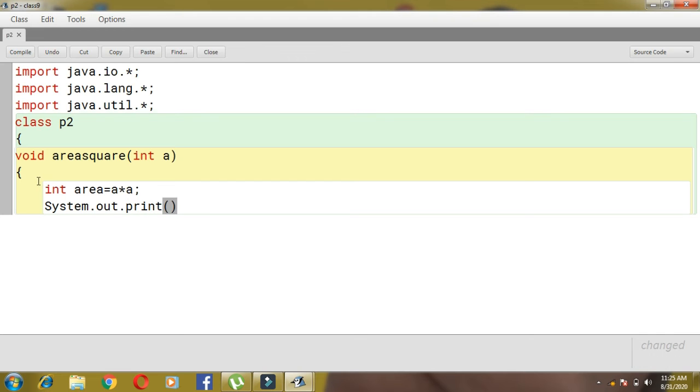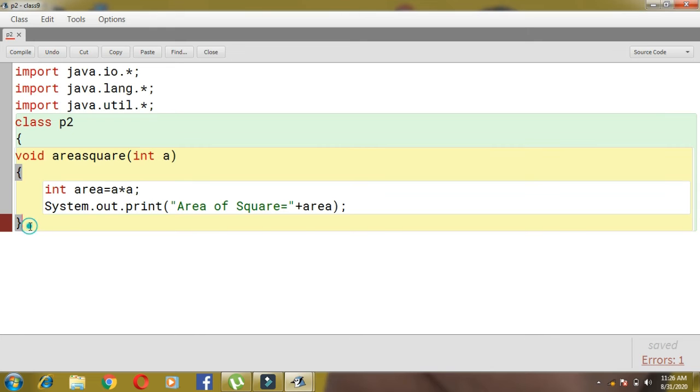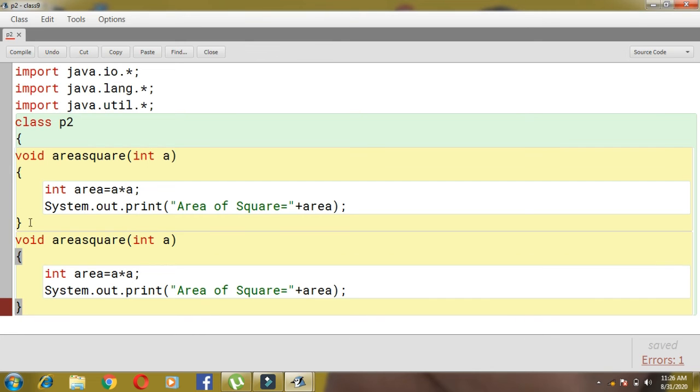So while displaying, we'll give the part that is, this is area of square is equal to, then plus area. We'll close this one. So first function work is over.